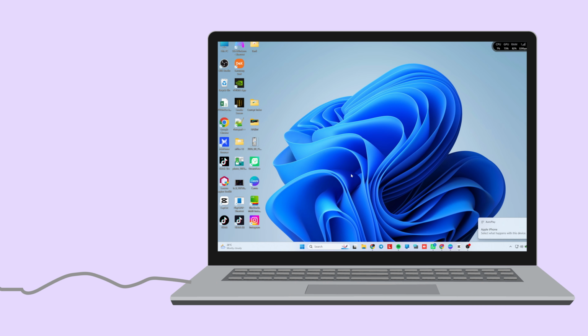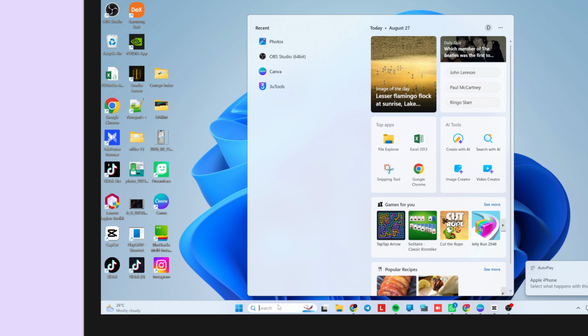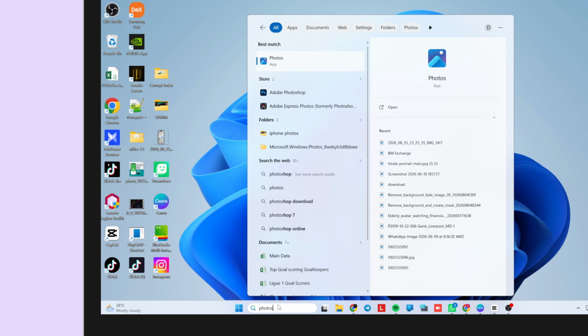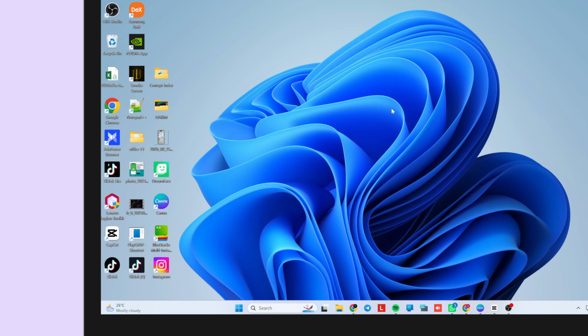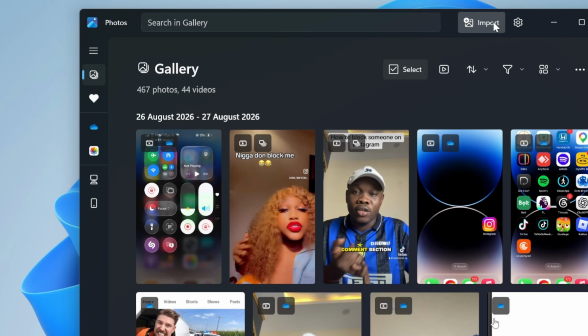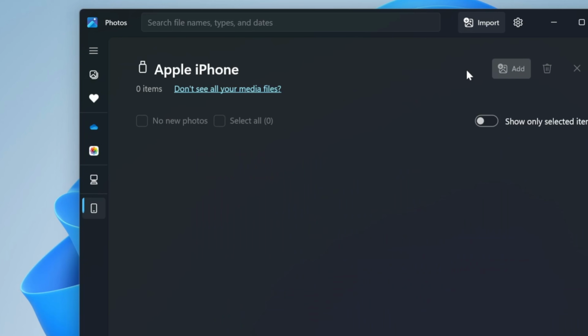When all that is done, you go to the bottom of your computer and click on Search bar. Then you search for the Photos app. Then you come over here and click on Open to open the Photos app. When it opens, go to the top and click on Import. After that, you select your Apple iPhone.